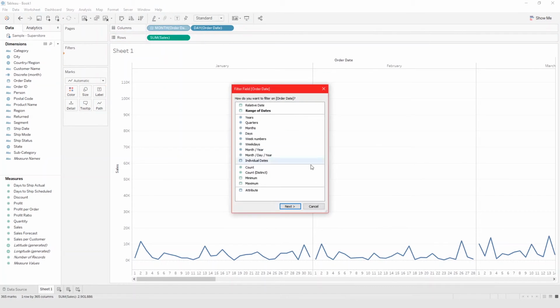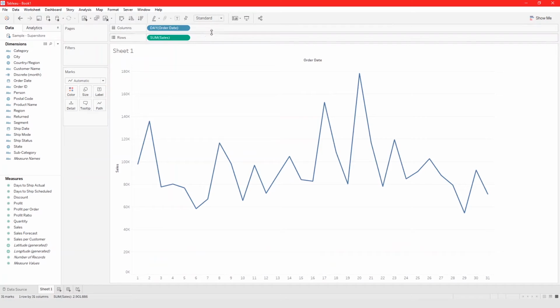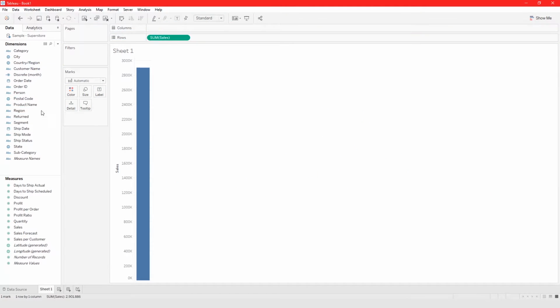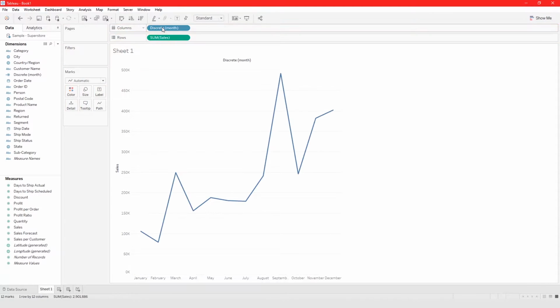So if we take this out and bring our new calculated field into the view, as you can see, our new calculated field is just months, and there's no hierarchy. You can't expand this further into lower date parts. You just have months, and this is discrete.